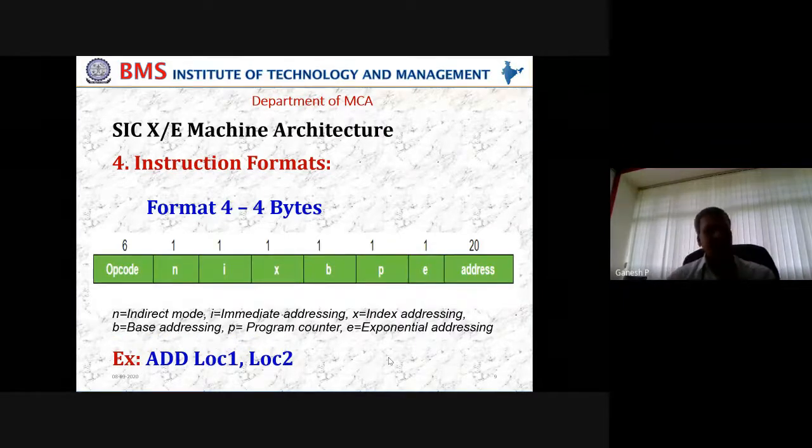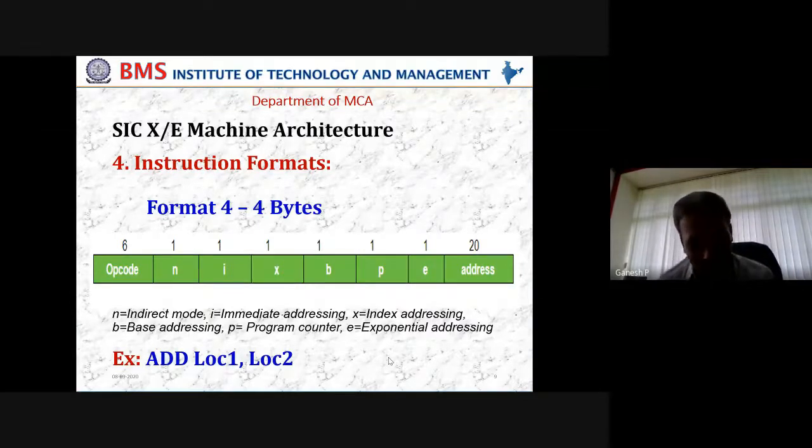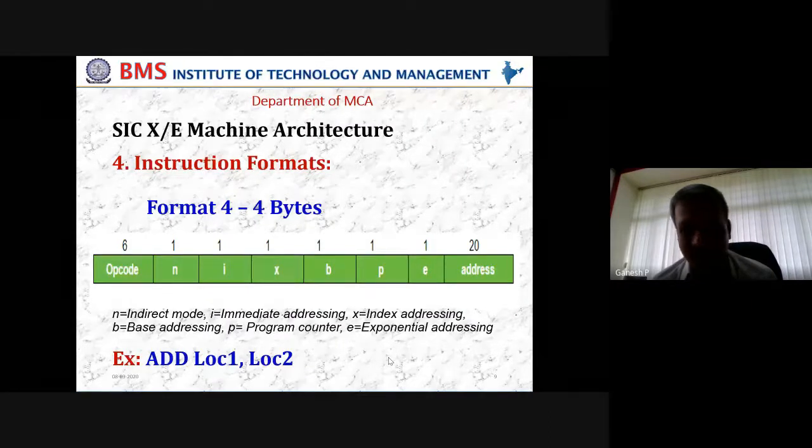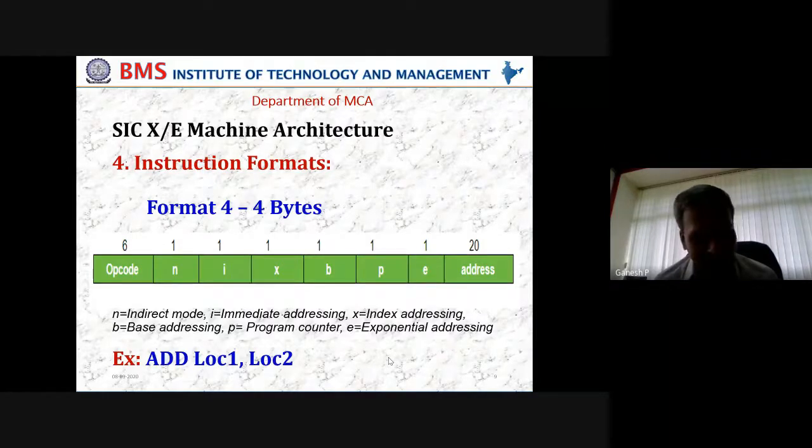That is instruction format 4, the last format, which is a 4 byte instruction. Do you see any change here compared to the previous one? 4 bytes means 32 bits. Previous was 24. In the previous one we had 24 bits: 6 for opcode, NIXBPE 6 bits, one each, and the remaining 12 was the displacement. Now this format looks similar. Opcode is 6, NIXBPE is 6, total 12. Out of 32, if you remove 12, we are left with 20. So 20 bits are there.